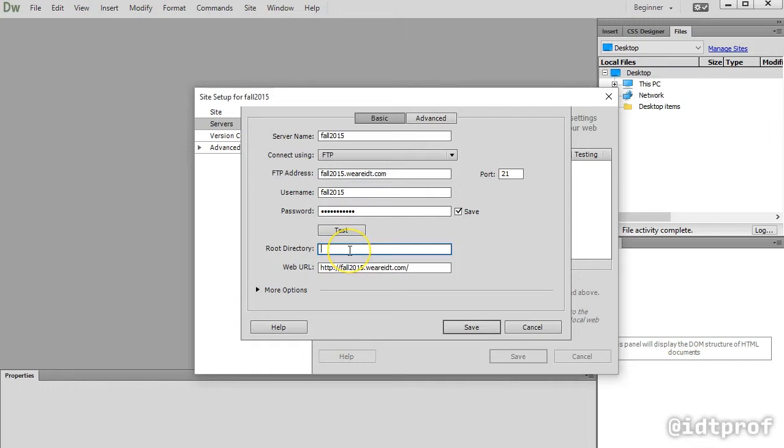We've already tested. The root directory for me and for everyone taking this class, everyone with a weareidt.com account, is going to be /public_HTML. And then another slash just to be sure. The Web URL is provided for us. It's the same thing as you typed in before, the FTP address. I'm going to click on save.